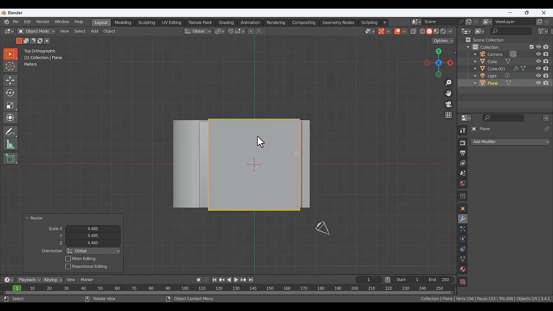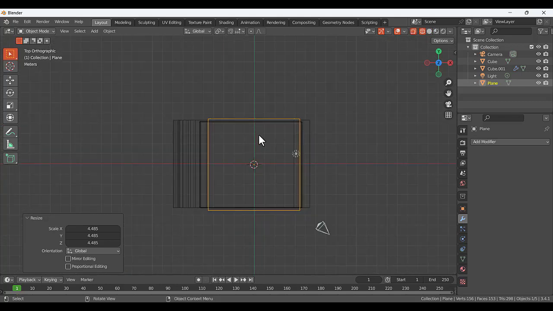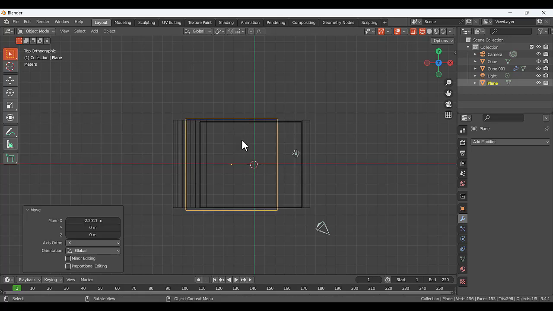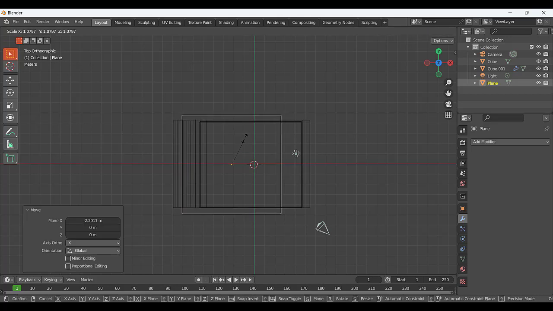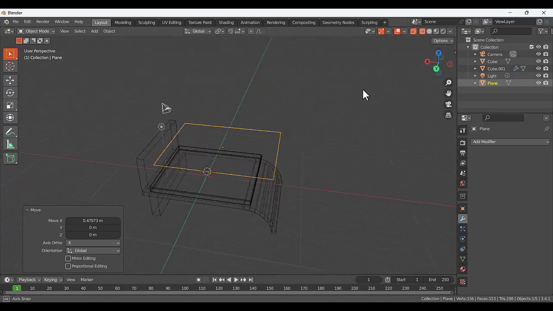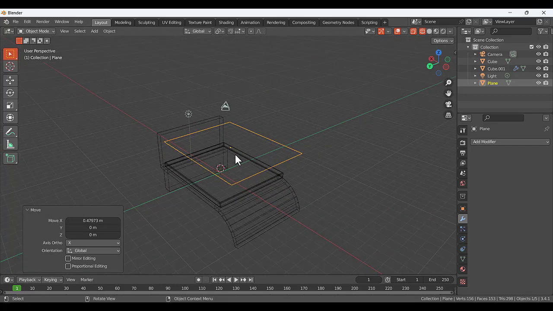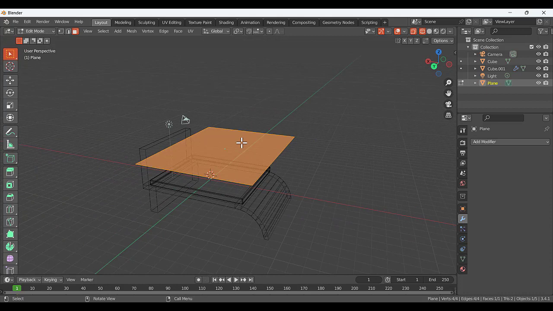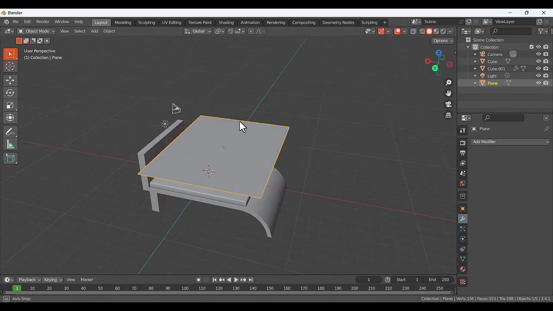Press 7 to go to the top view, Shift Z so you can see it in the wireframe, G and X, and S and X like that, and then G and X to move it like that. And here we want to scale it in the Y direction, S to scale and press Y like that and Shift Z. So basically this plane we want to make a bed sheet. So I'm going to go to the outliner properties and change its name to bed sheet.